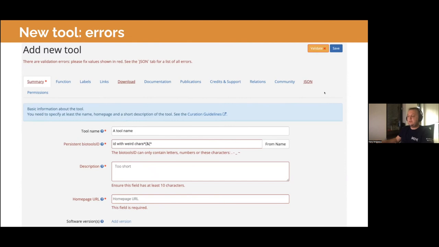In the end, the tool will be in a JSON format that will go to the API, and will be stored or processed in the BioTools backend. We also have support for XML and YAML, if that's something that you like. But by default, we use JSON.